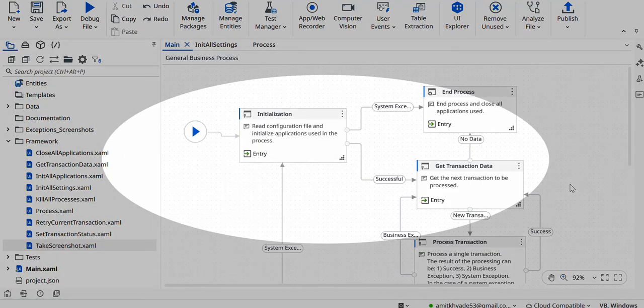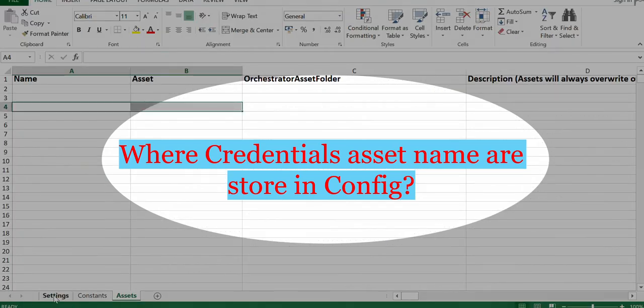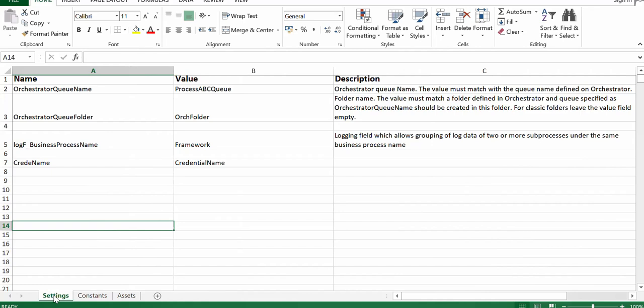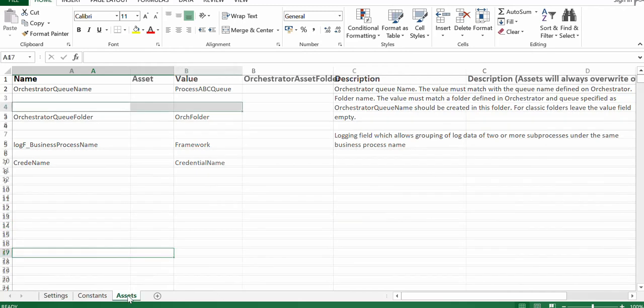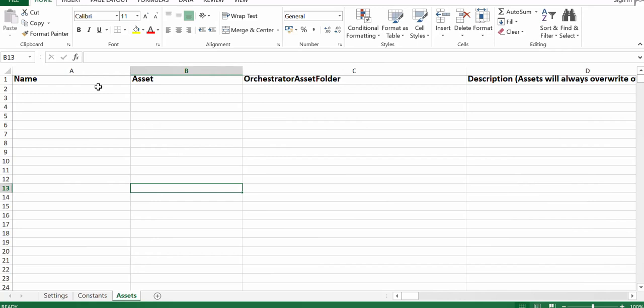So we don't need to open the projects and make the changes. There will be a cross question about where we are storing the credentials name. You can quickly answer that we are storing the credential name in the settings file. Then they will cross-question why you are not storing it in the assets, because the credential is stored as an asset in the orchestrator and you should call it from the asset.